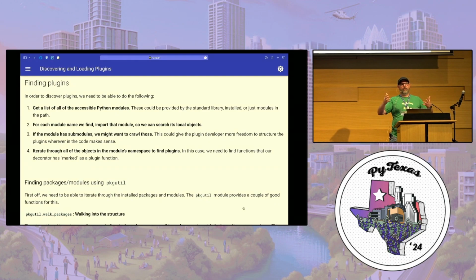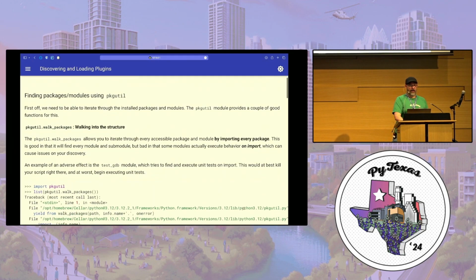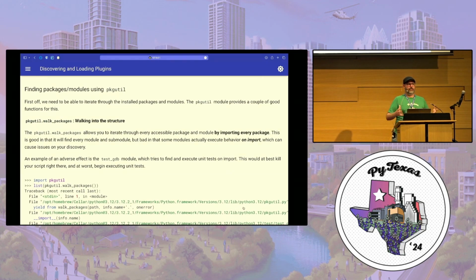Because somebody may have stuck their plugins in a package in a module that's inside the package, and so we want to be able to go and find all of those, right? Right. That means as the developer, you can put your plugins wherever you want in your code, and we will find them. We will Liam Neeson those things. And fourth, we want to iterate through all of the objects in the module's namespace to find the plugin. So we're going to go through everything that's in there. So enter my three amigos, my friends here. This is the Steve Martin one, pkgutil.